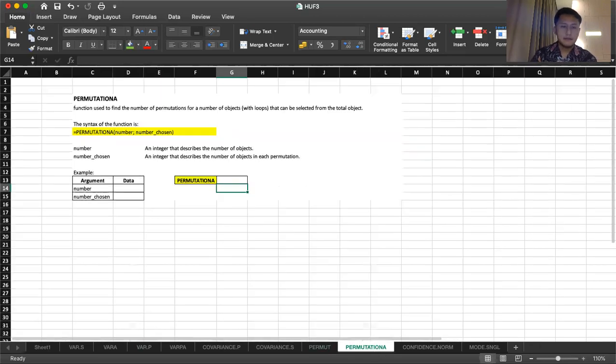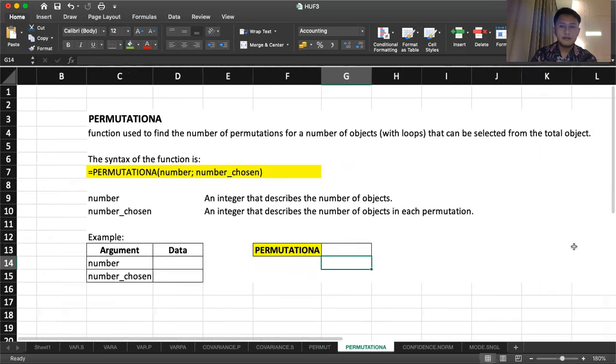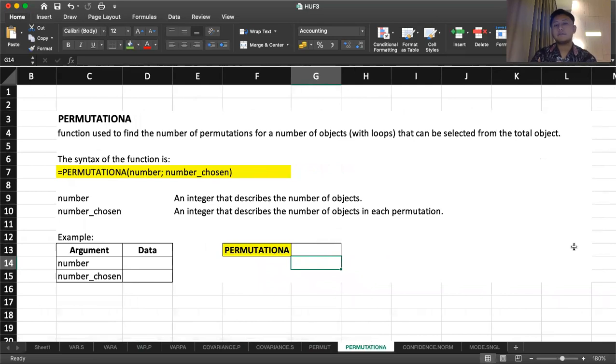So PERMUTATIONA is a function used to find the number of permutations for a number of objects with repetitions that can be selected from the total objects. Okay, so it's a bit different from the permutation that we already learned before. So it's to find the number of permutations for a number of objects with repetitions.